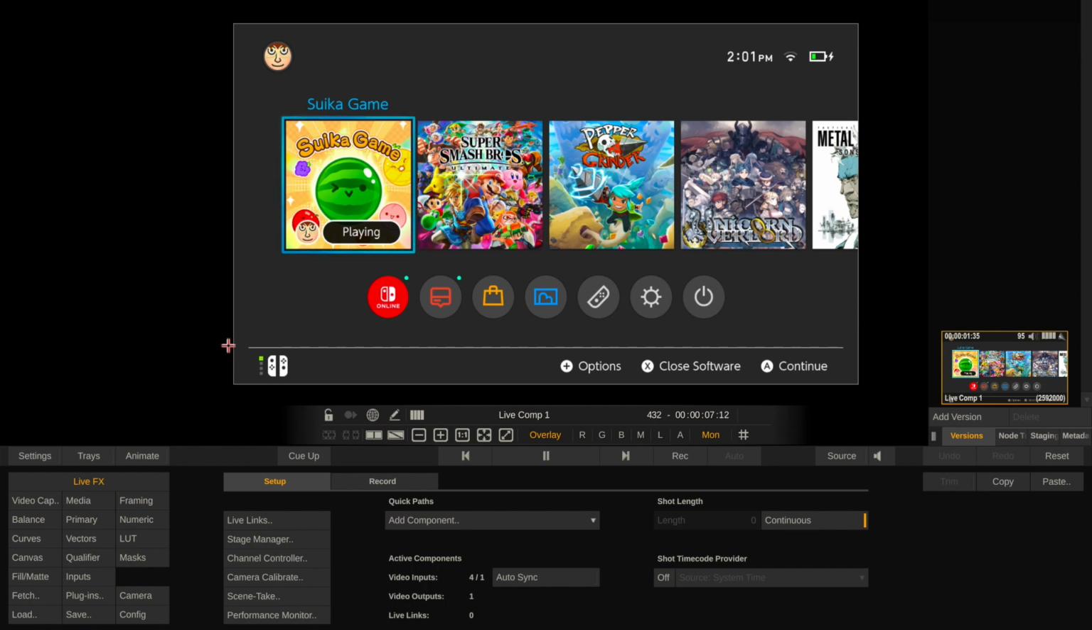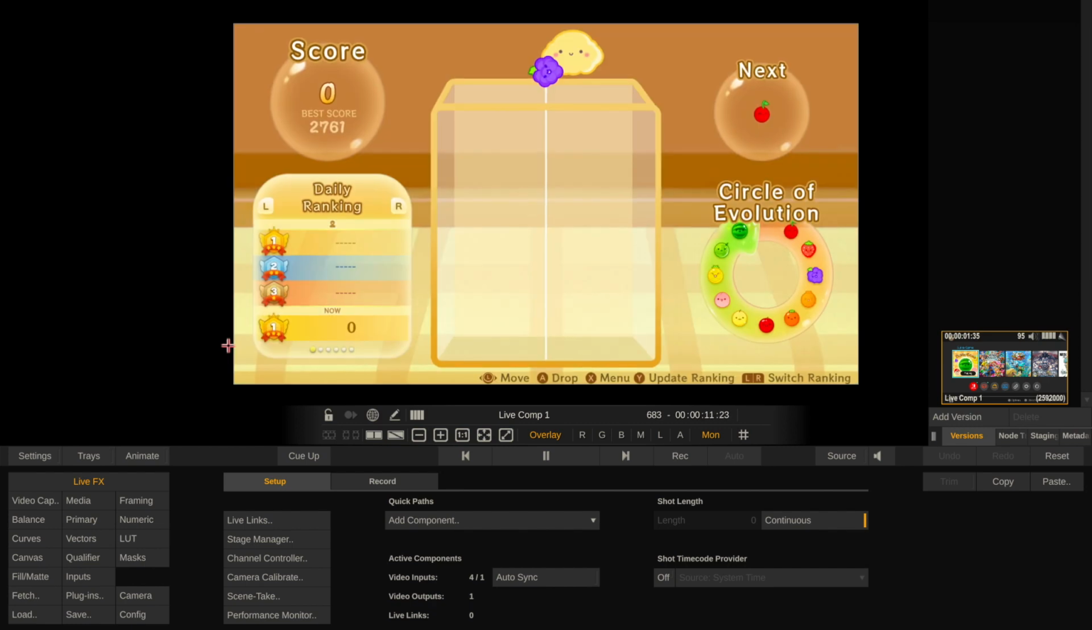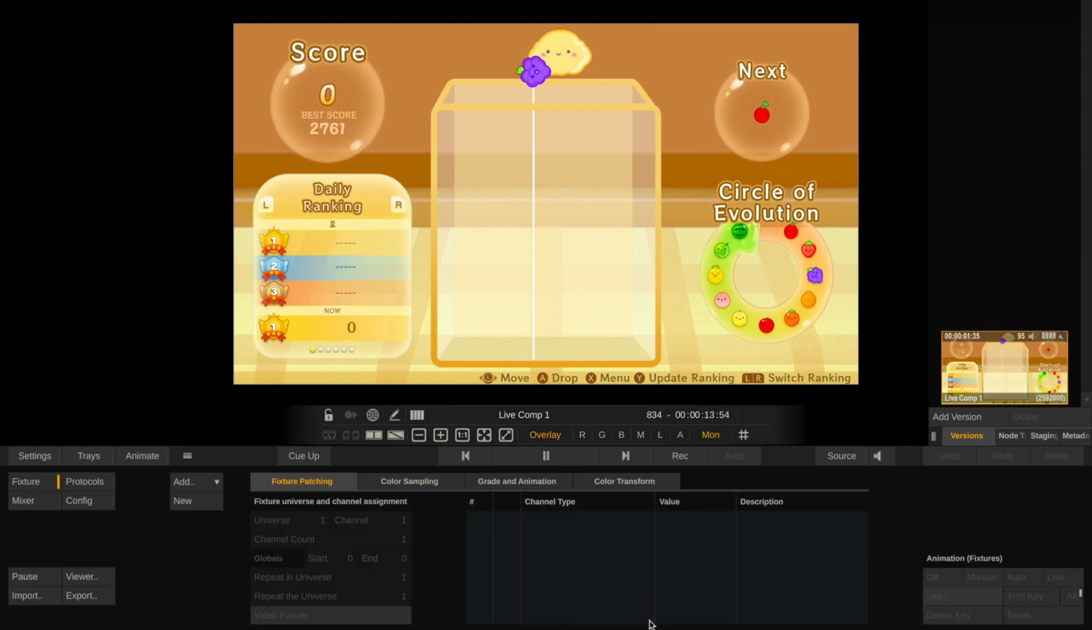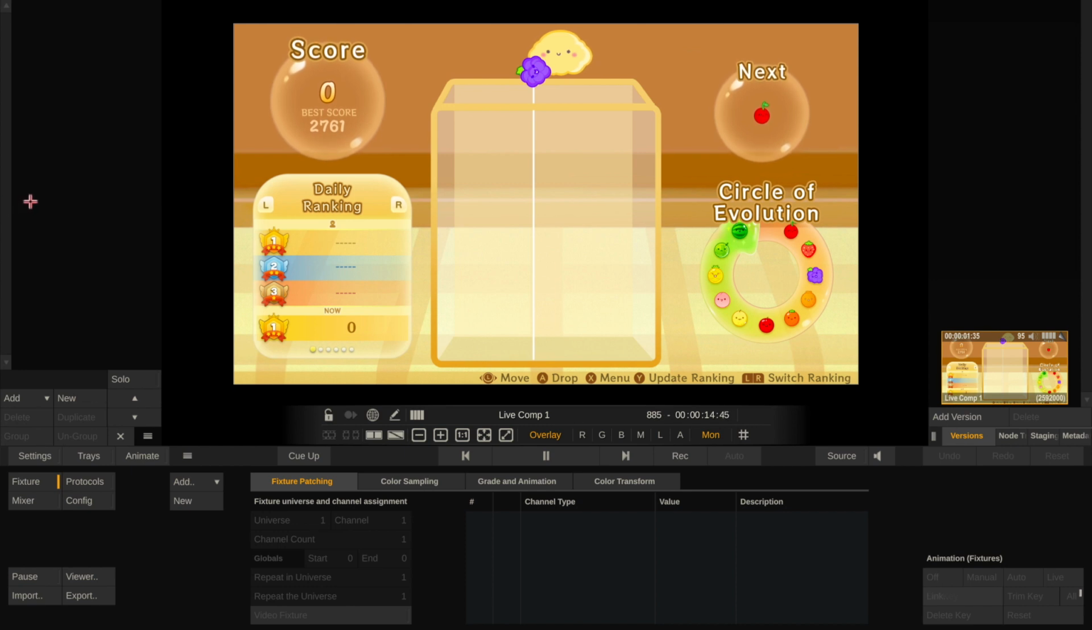So for instructional purposes, I'm going to be using a game called Suika Game just to sort of show how the light looks on the fixture and maybe actually do something cool. So next I'm going to step into the Stage Lights tab, and this is where we're actually going to tell. So now we have the video input capture set up.